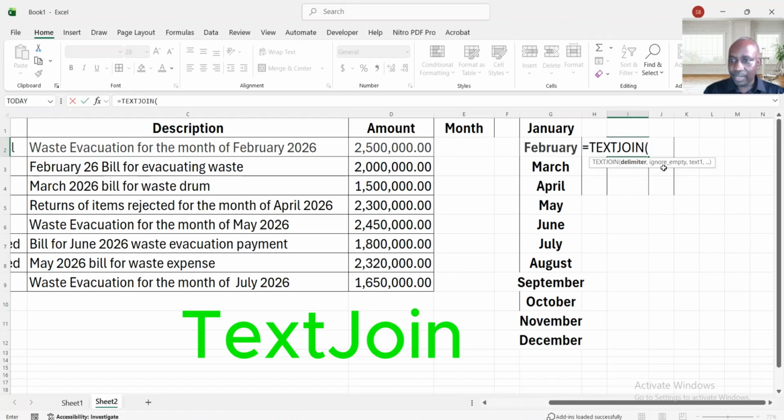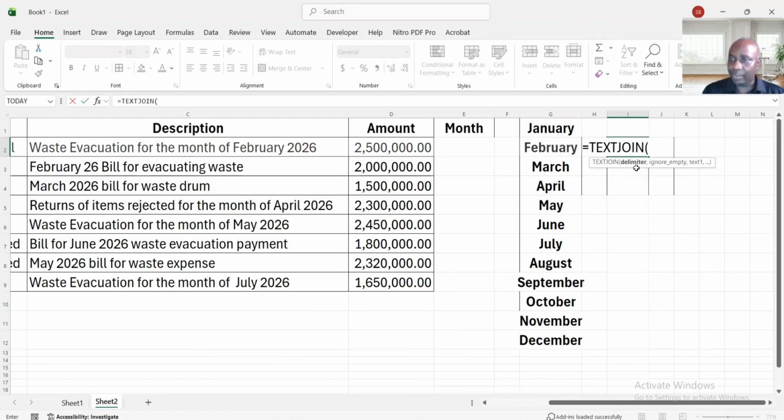Press tab. The next thing it will ask me is what delimiter I want to use to separate them, because I want to join January to December into a single cell. Therefore, the delimiter I want you to use, approximately, press this sign. This is the delimiter I want you to use to differentiate them from January to December. Press comma to ask for the next question.